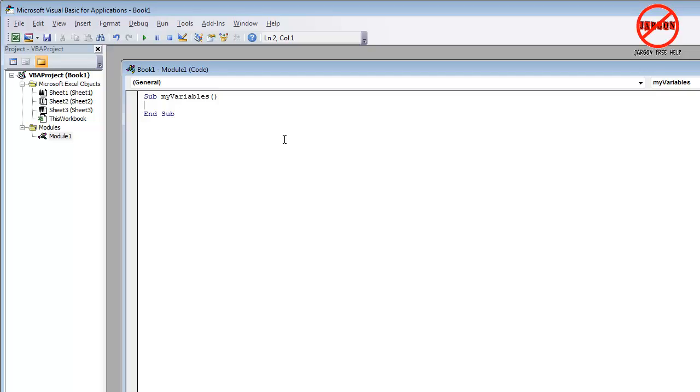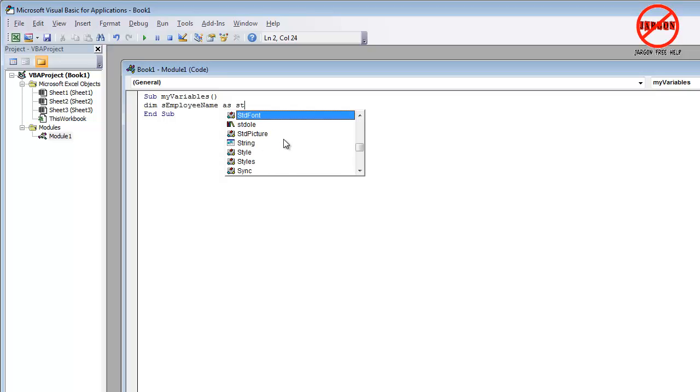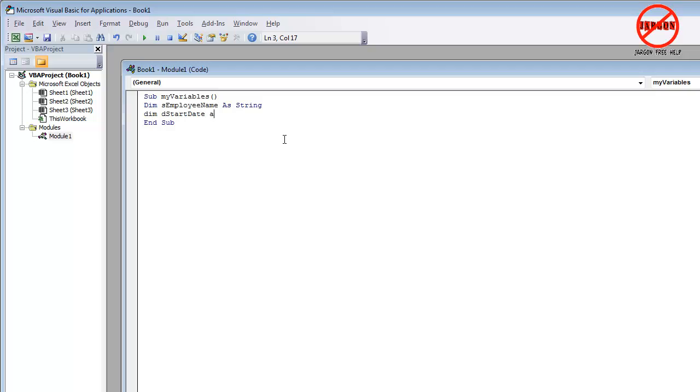So what I said before was about the dimensioning bit. So you'll see if I type in Dim and I type in sEmployeeName, let's spell it correctly, As, and this is a bit where I said it would help you fill in the blanks. So as I start typing String, you can see it's there, and I press enter. So I had another one, Dim dStartDate As Date. And you use the same one if you're doing some time in there as well.